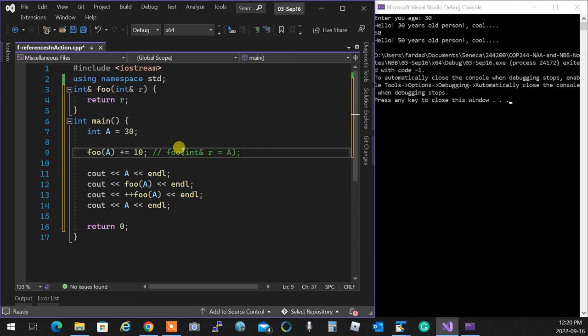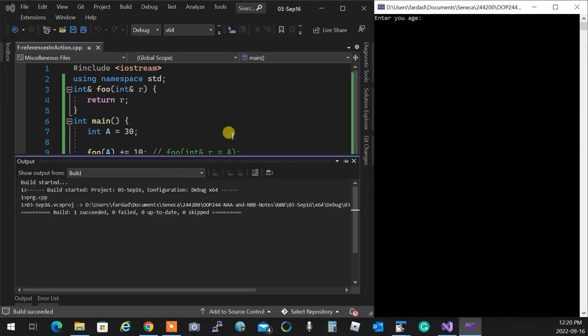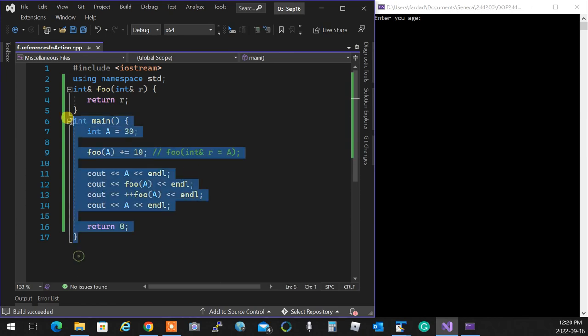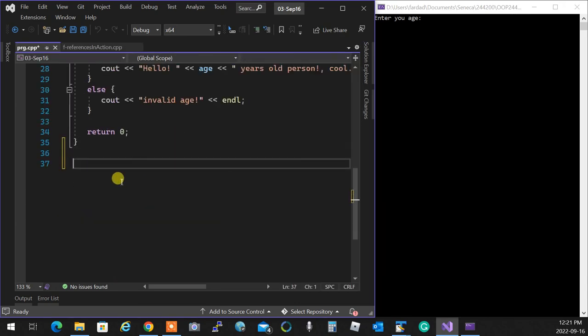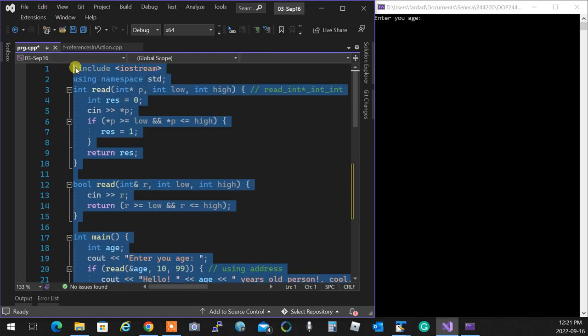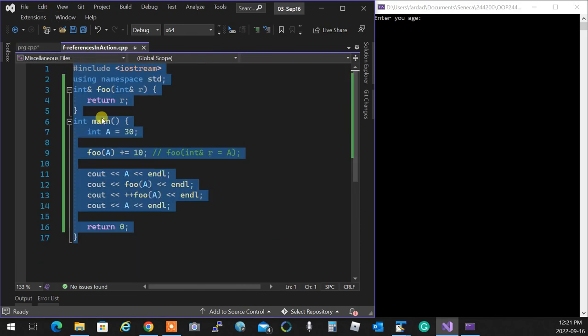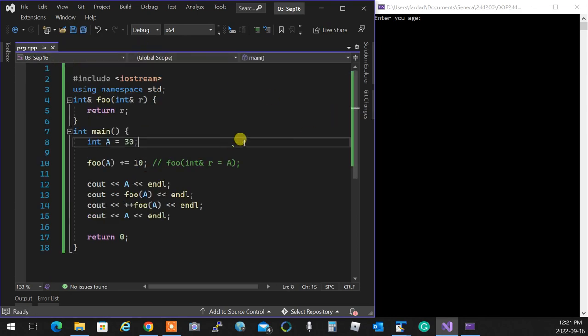Enter your age. Oh, shoot. Copy. I don't need diagnostic tools. I need solution expert. I want this one. So I'm going to paste this over here and cut this over here. Put it back in here. Save everything and rerun. Yeah, I know. It says that the executable is already running. What are you doing?